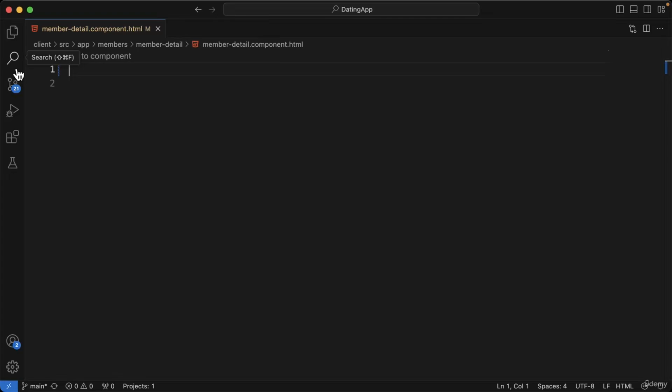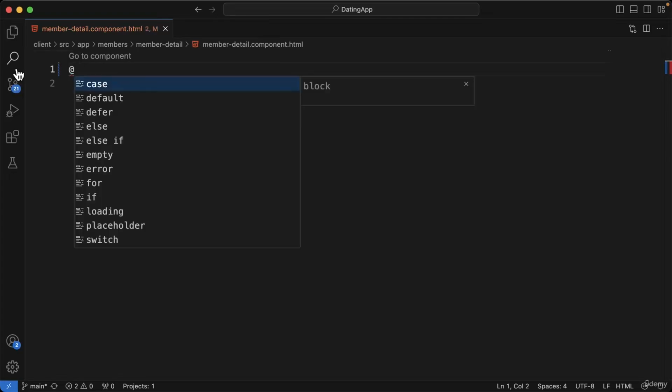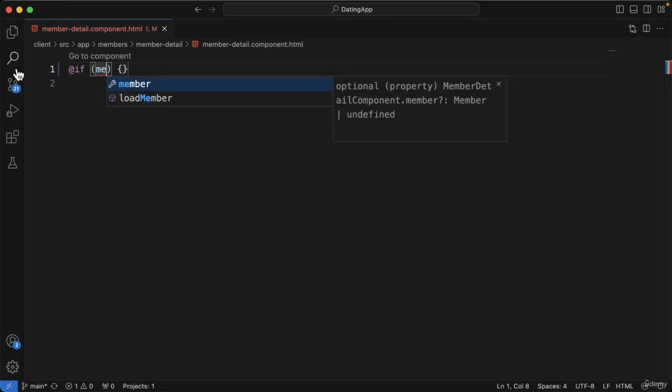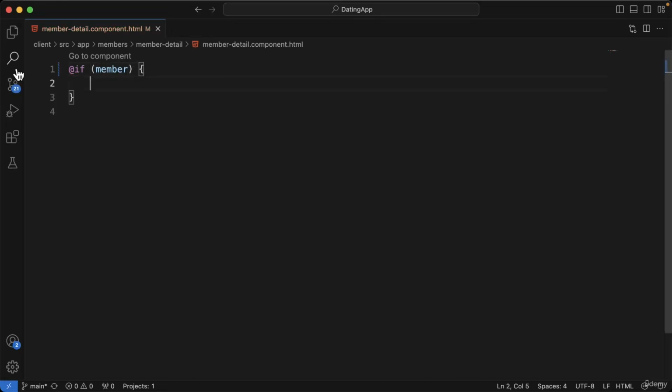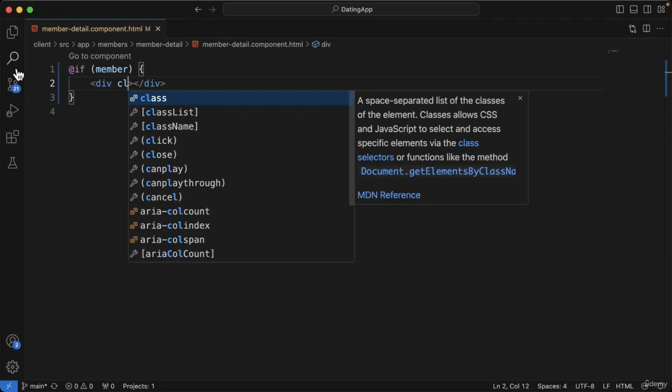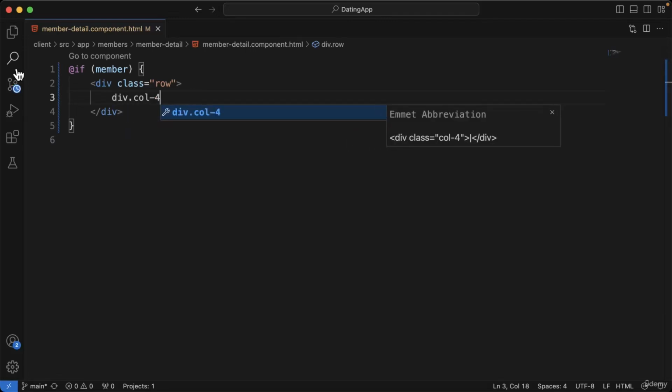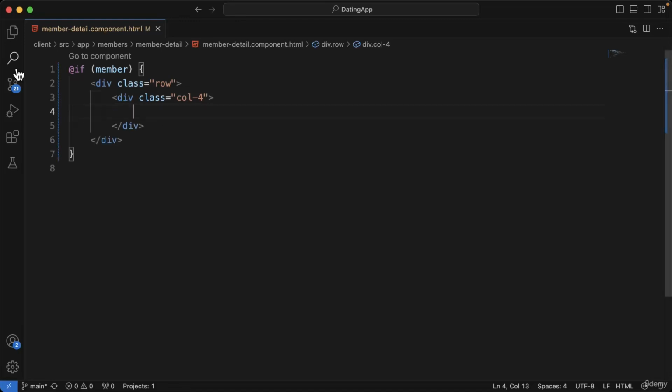I'm going to stick to using the built-in control flow from modern Angular. So I'm going to say @if, and then we're going to check for the presence of our member, and then inside the curly brackets, I'm going to add a div and give this a class of row. Inside this div, I'm going to give it a class of col-4, so it takes up 1/3 of the left-hand side of the page. And once again, I'm going to utilize a card from Bootstrap. So I'm going to say div.card for the styling class.